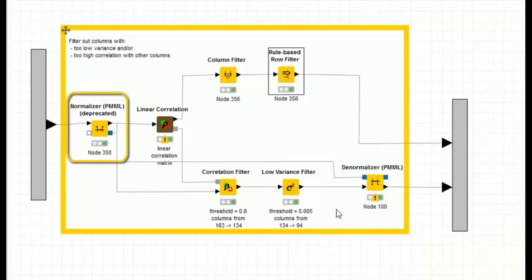Did you notice the deprecated node? Deprecated nodes in KNIME are nodes from an older version of KNIME. KNIME is very proud of keeping back compatibility with older versions. So this is a piece of a workflow that I imported from a previous version of KNIME, and it's still working in the more updated version of KNIME, even though it's indicated as deprecated.